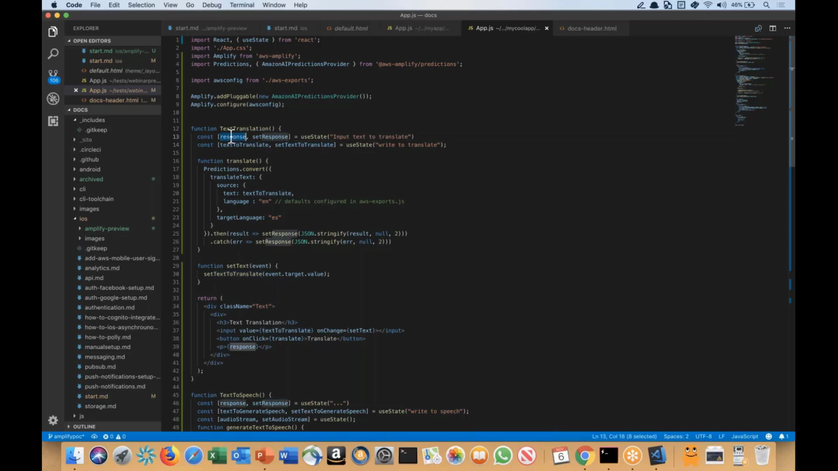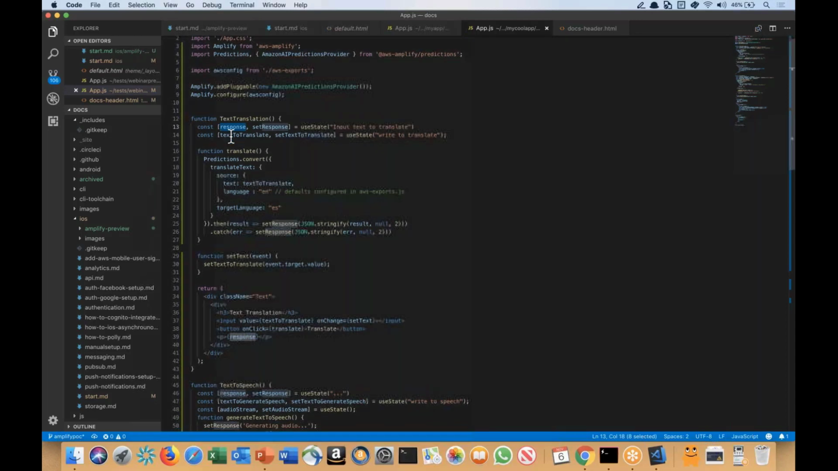Then the response: you saw the label beneath the input box, so that's the label that's going to set the response once the text is translated. So the translate function, if you see, is a simple class where we're saying predictions. So we already have this predictions. If you see, the predictions is under AWS Amplify, and it's a plugin provider. So we're saying Amazon AI predictions provider.